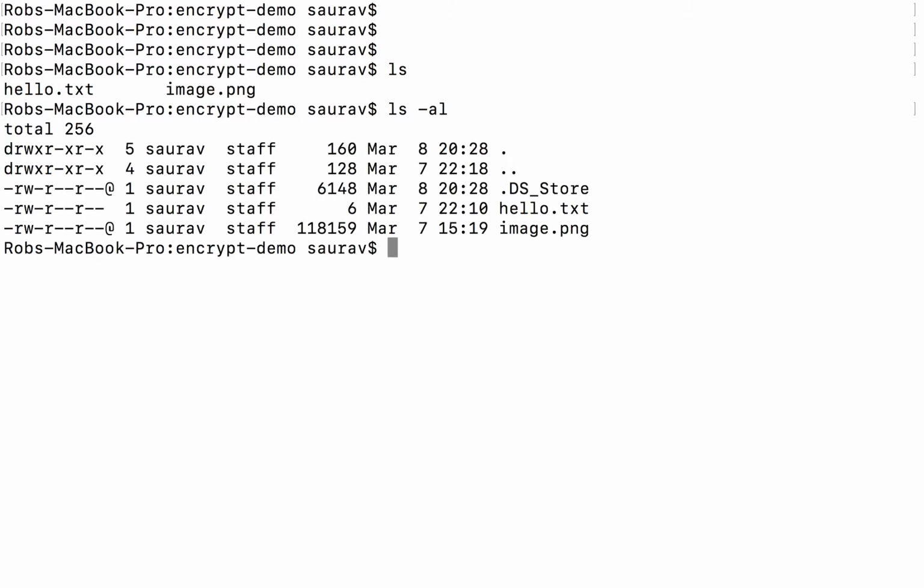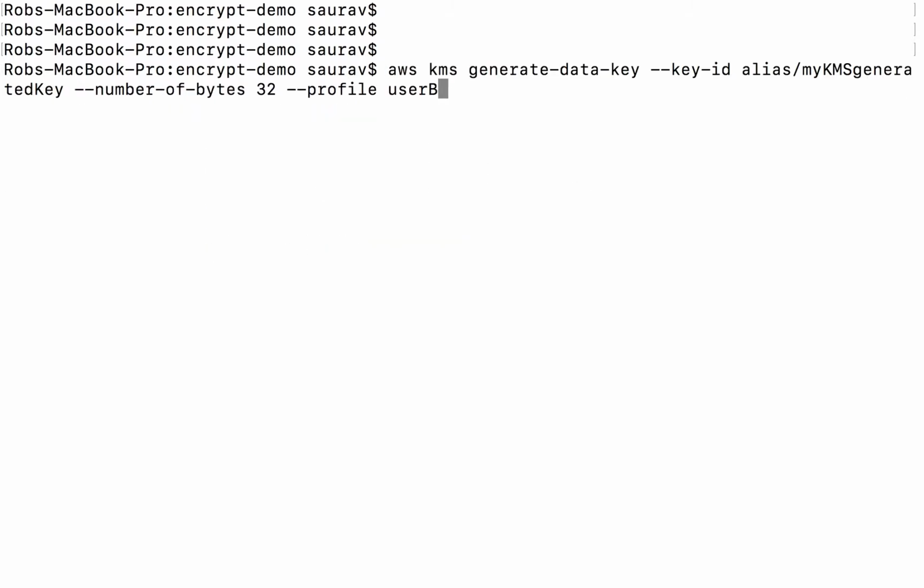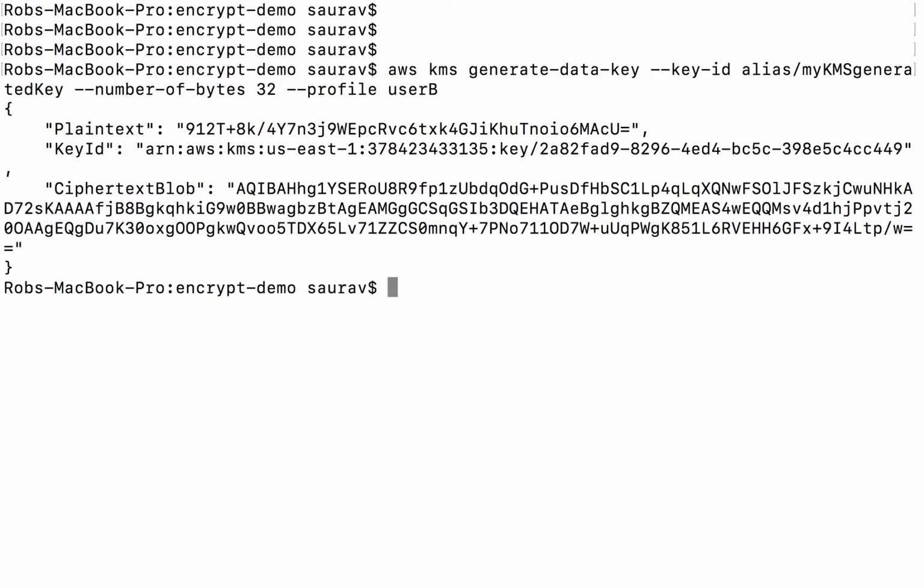The image file is larger than 4 kilobytes. So what I have here is a command that's ready to go. It says aws kms generate-data-key. For the key ID, I'm passing in the alias of my generated key, and I'm also passing the number of bytes, which is a mandatory field, and I'm saying I need a 32 byte key, which is 256 bits. And finally, I'm passing in the profile of the user. So when I press enter, I am returned a plaintext, a key ID, and ciphertext.